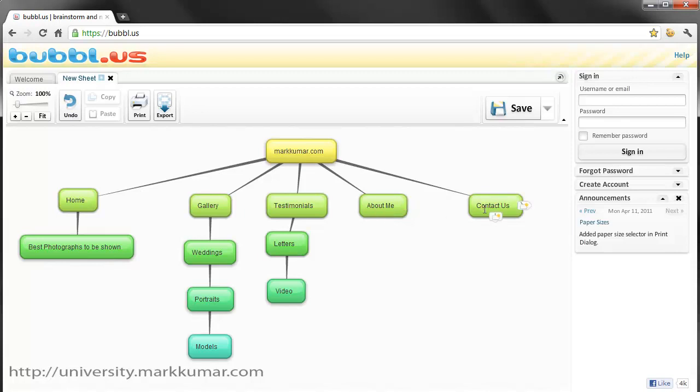And then contact us could be where I will have information on how a person can contact me. They can send me an email, call me, or whatnot. So this is how my business structure looks like.